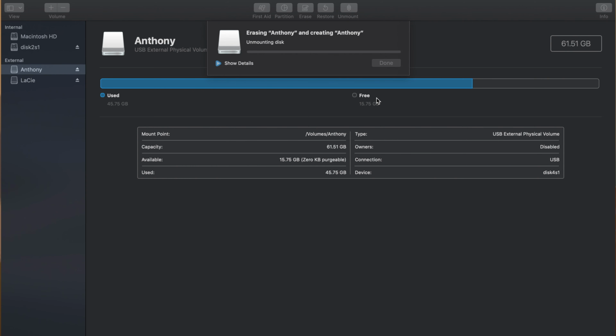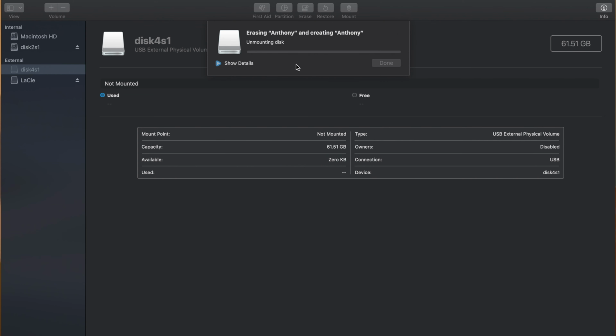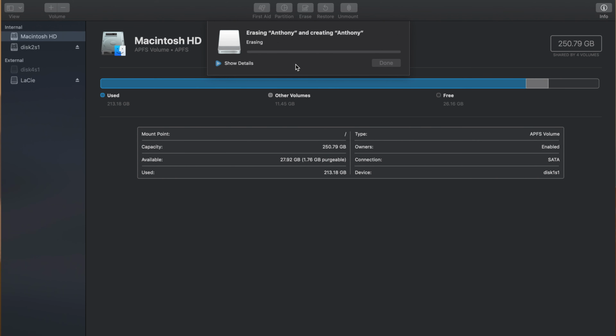Again, a word of caution. Make sure that you have copied your data to the desktop or the documents folder and you have confirmed that you can access that data before you erase the data on the drive. So you click on the Erase button to delete all data on the drive.